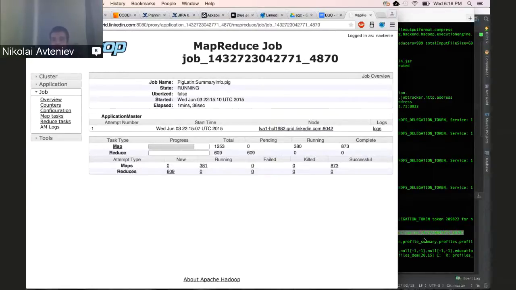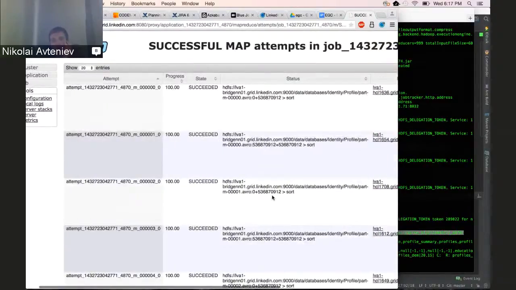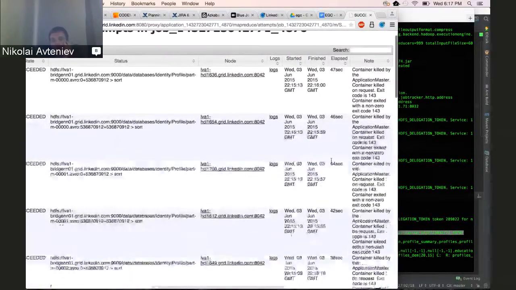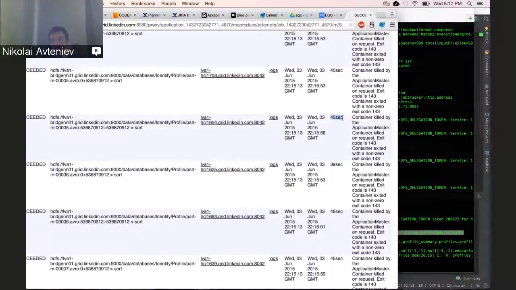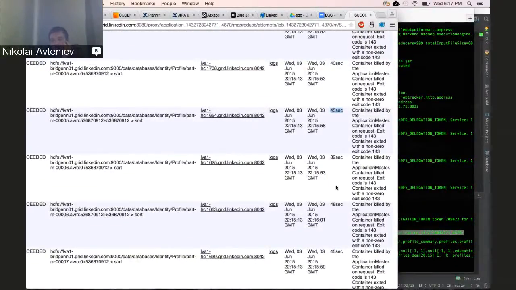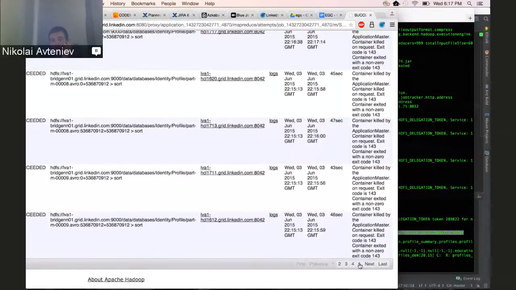For every MapReduce job that your Pig script is compiled down into, you'll get one of these application tracking views, and then you can track the individual job and see how long it takes to run. It gives you granularity, and you can look at all the ones that succeeded. You can see how long each individual map task took, right? So you see all of these are running on the order of 45 seconds, right? And you have a long history, and you can see it.